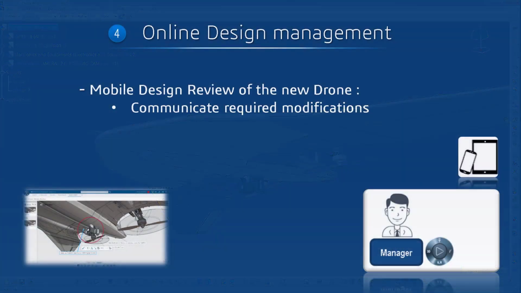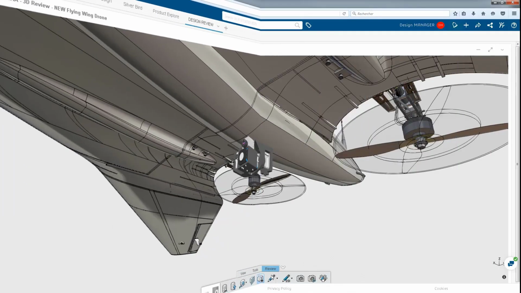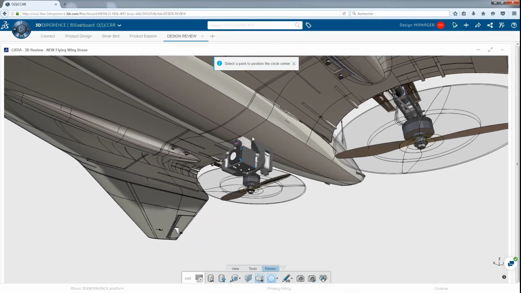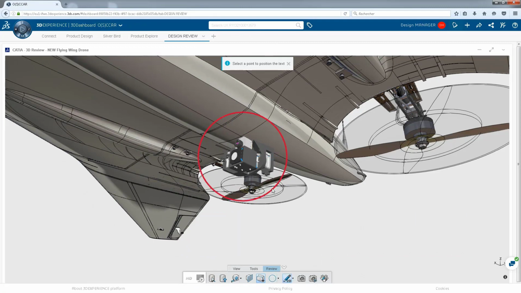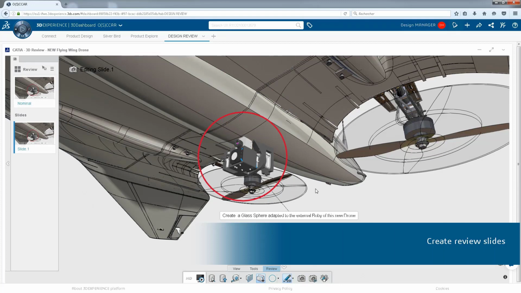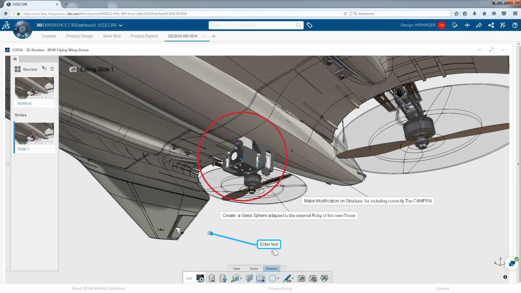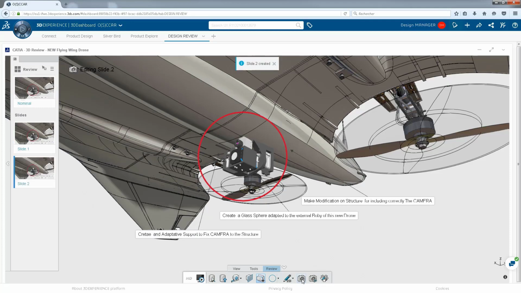Now in step 4, the manager will conduct a mobile review of the new drone and communicate the required modifications to the team. Here he will use a specific application called Design Review. He creates a circle to identify the area of interest and adds text to explain the work required. To create a new glass sphere to protect the camera. To modify the drone structure. And to add a support to connect the camera to the structure.